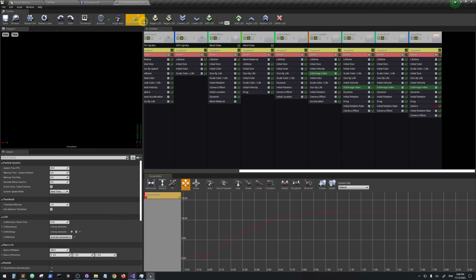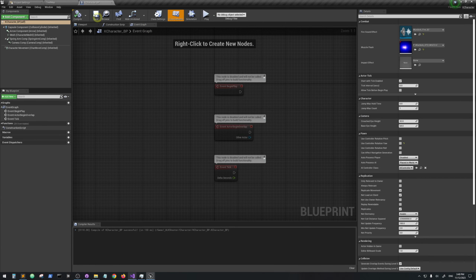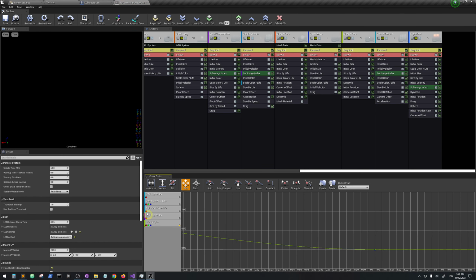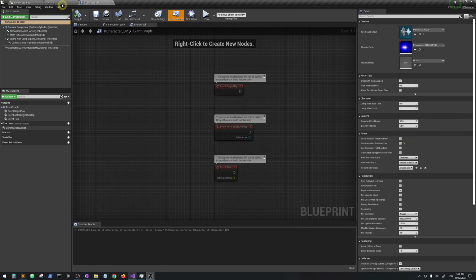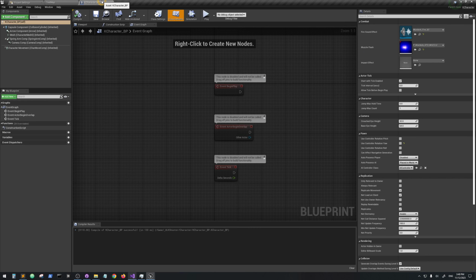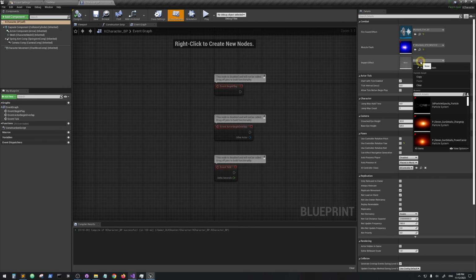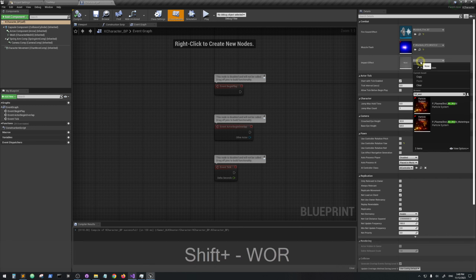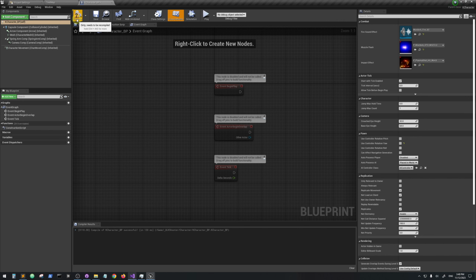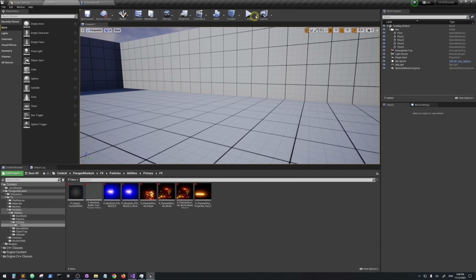Okay, hit player, or maybe hit the wall. Okay, I think we use hit wall. Yeah, let's use hit wall. So go to our character BP, we select hit wall, this one, and compile and play it.